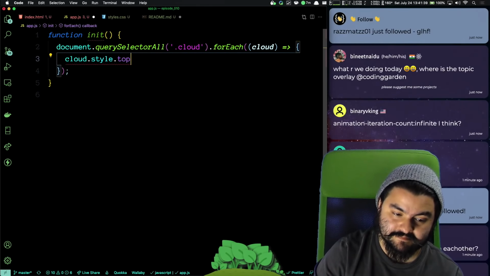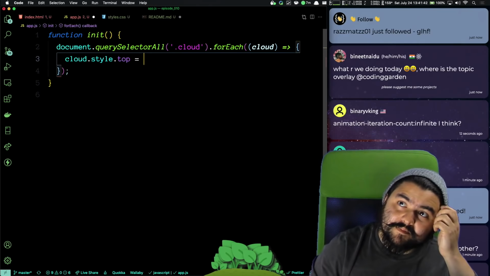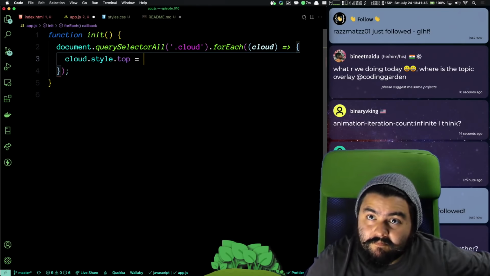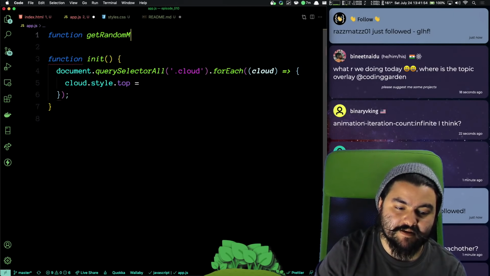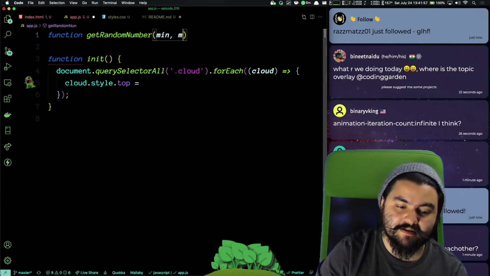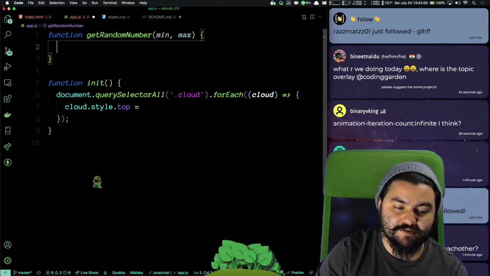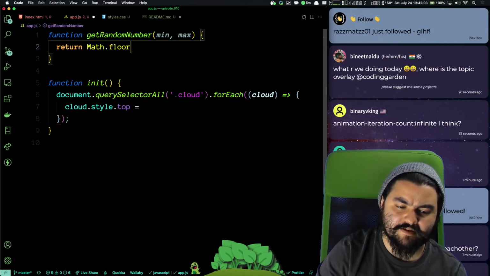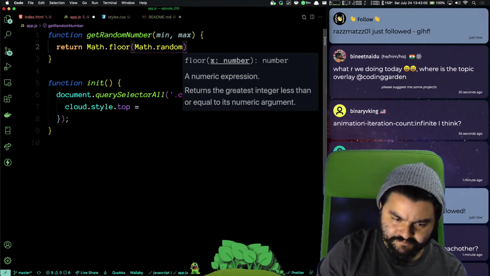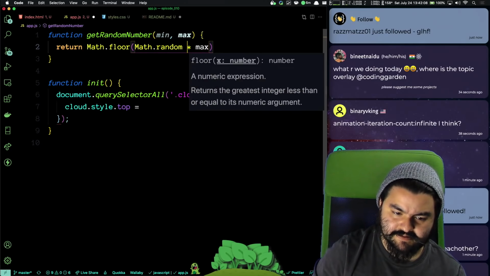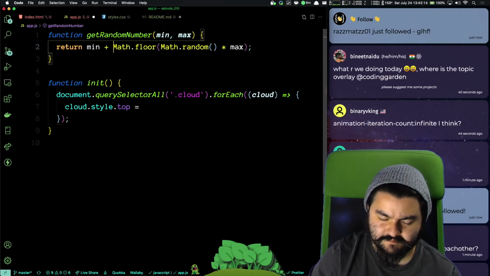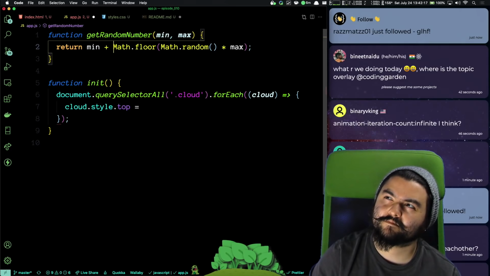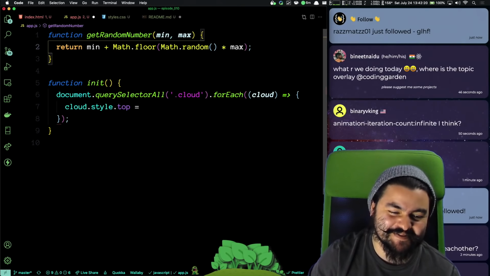cloud.style.top. And we just want a random percentage between like 0 and 60 or so. Let's create a function, getRandomNumber. Pass in the min and the max, and then we do the business. So we'll do Math.floor of Math.random times the max, and we'll do min plus that. Is that how you would do it between a min and a max?